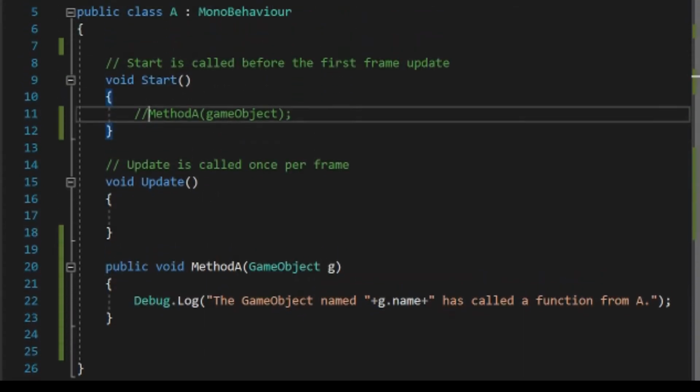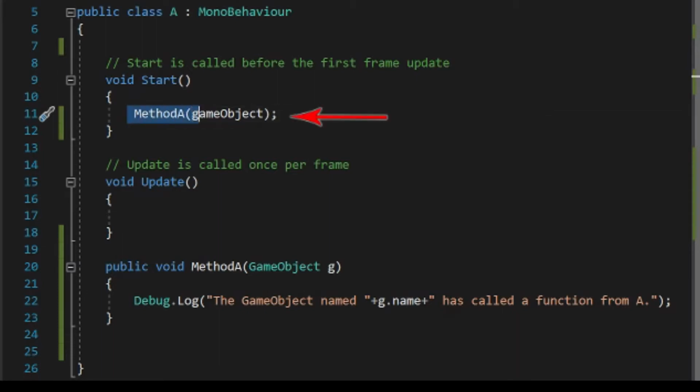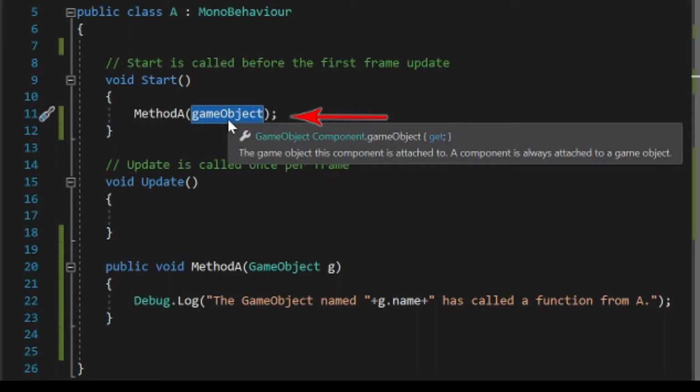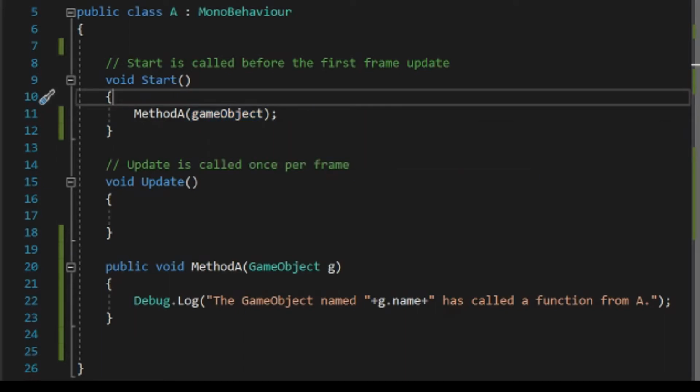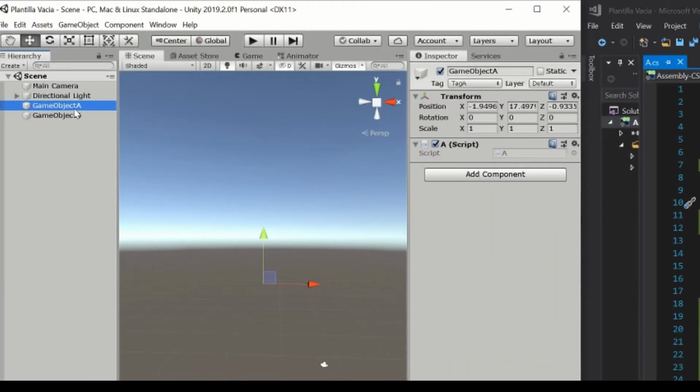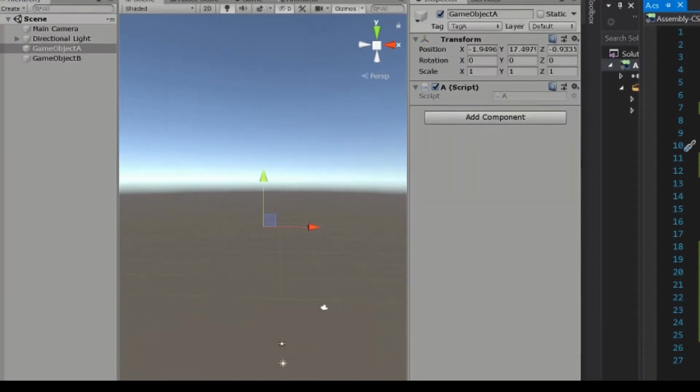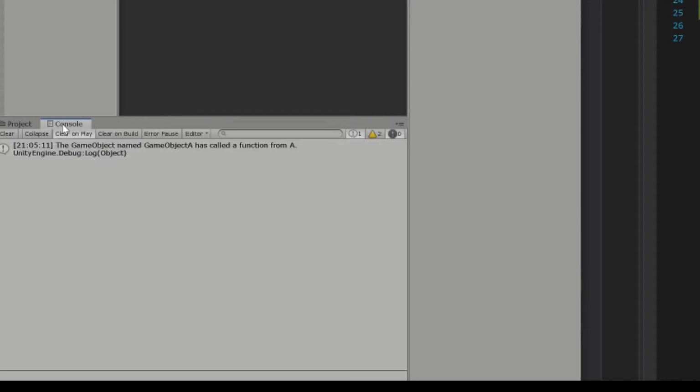To see how this method works, before calling it from another script, let's call it from the same A script, in the start method. We write method A, and in between parentheses, gameObject. gameObject with the first letter in lowercase is the reference of the object this script is assigned to. In my case, the game object that this script is assigned to is called game object A. Now, if we press play, the following message appears on the console: the game object called game object A has called a function from A.